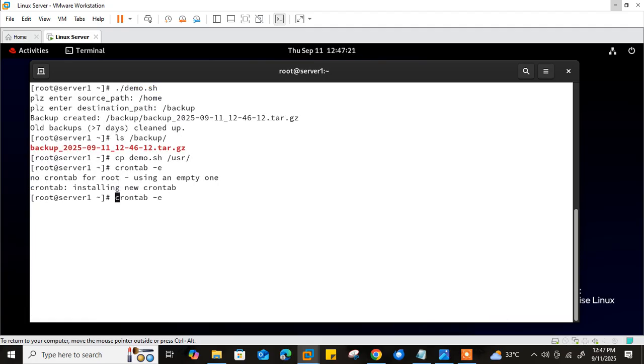So now if I try to check with -l list, you can see we can verify our listed job by using crontab -l. So here you can see job is set which automatically take the backup every day at 2 p.m. Clear? So this is how we can go with the first project.